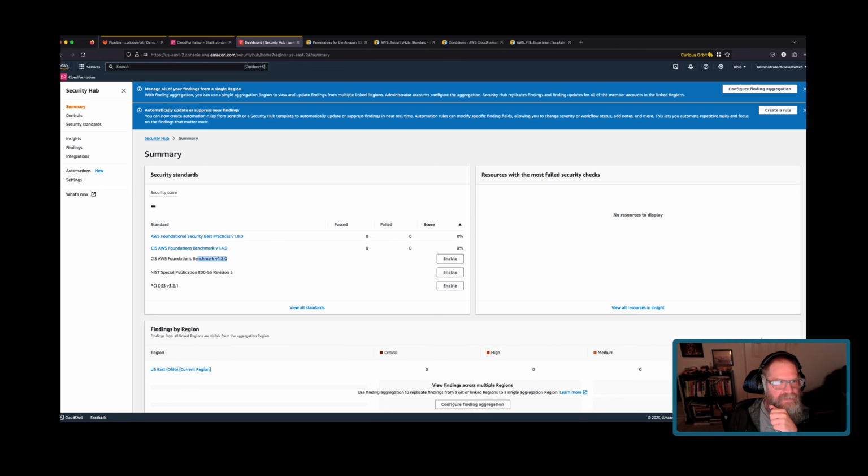This is something that I'd like to look at. We'll do this maybe another time. You can enable what's called finding aggregation. So remember, Security Hub is a regional service. So in our little example account here, we now have Security Hub enabled in US East 1 and CA Central 1, because we consider those to be our 2 default regions. We use those in every deployment we do for every customer. So they're always turned on. And now we've enabled it in US East 2. So we've got it in 3 regions.